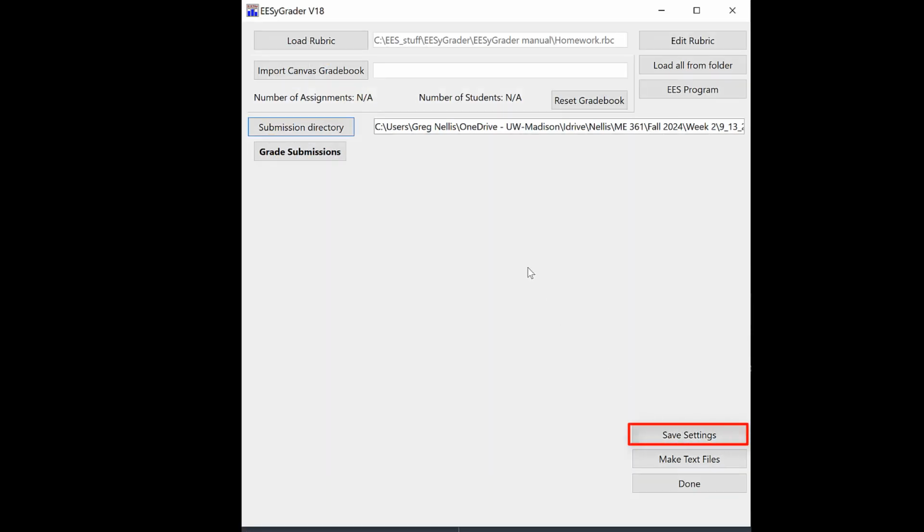This last button here is the Save Settings button, and that will just save the selections that you've just made in terms of the submissions directory. If you have a grade book with Canvas, it will save the location of that as well. The rubric file directory and the EES file that you're going to use. And all that means is that next time you open EESyGrader, it will just default to these directory locations so that you don't have to reselect them.